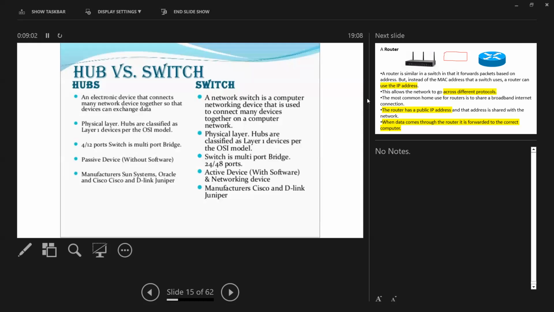Then, actually no need to write this. Later I will take hub, switches and bridge, or hub, switches and router together. Therefore, no need to write this one. I just explained the differences.